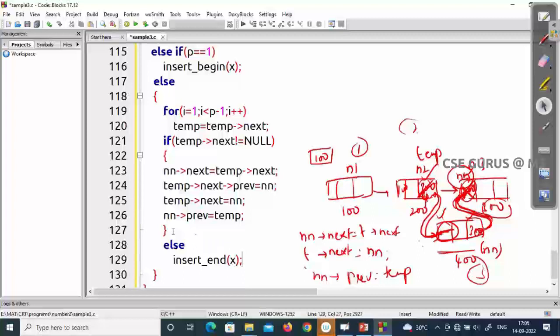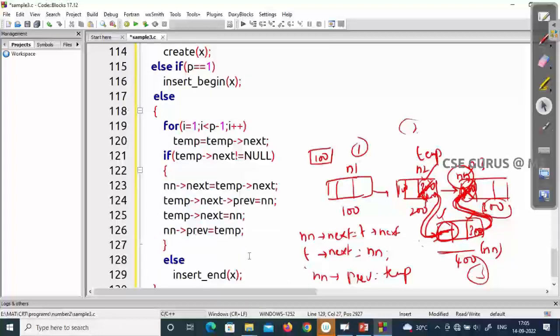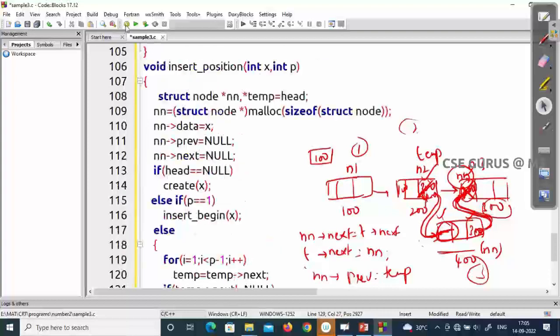Anyway, if it is the last position, I think you only have to do 2 things. Temp of next equals nn and nn of previous equals temp. That's it. And also the tail value is to be updated. Anyway, in order to avoid that confusion, if your temp of next is not equals to null, it's not the last node, so you can make it. Else it's the end, so you directly go to the insert underscore end function. I think this is fine. I hope. Let us see the output, and if there are any errors we'll see.